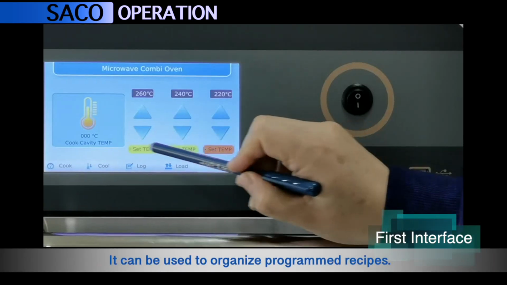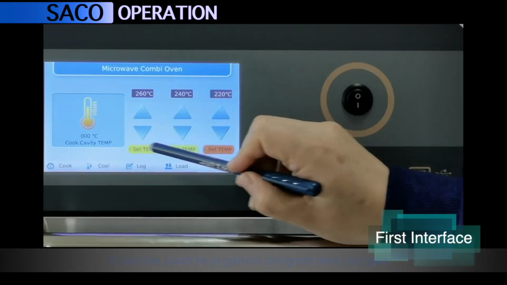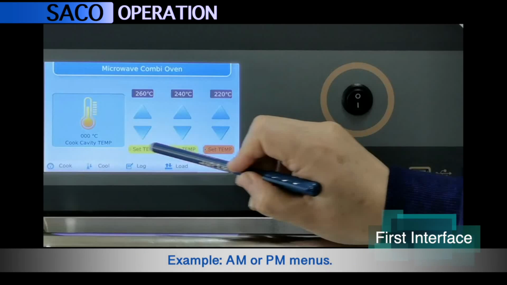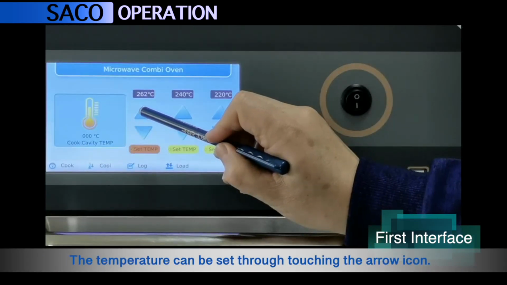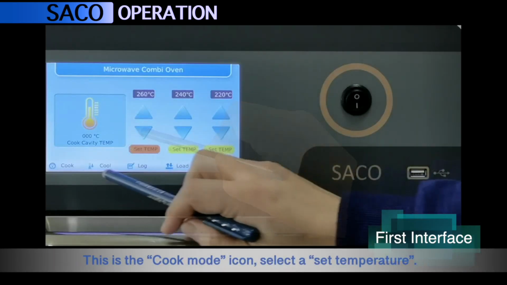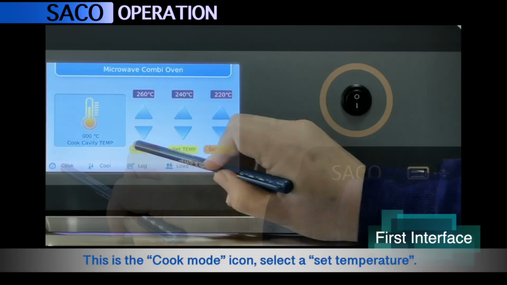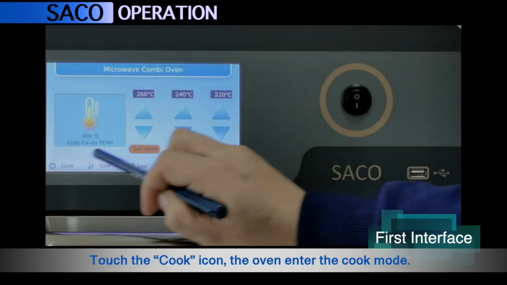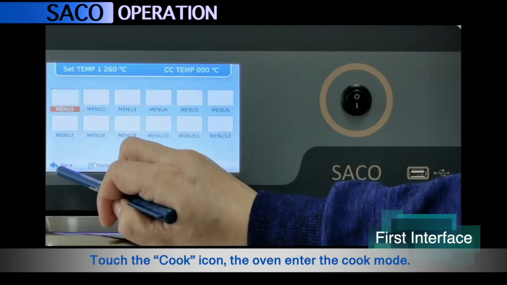It can be used to organize programmed recipes, for example, AM or PM menus. The temperature can be set by touching the arrow icon. This is the cook mode icon. Select a set temperature and touch the cook icon. The oven enters the cook mode.